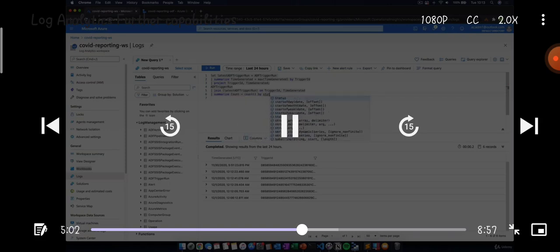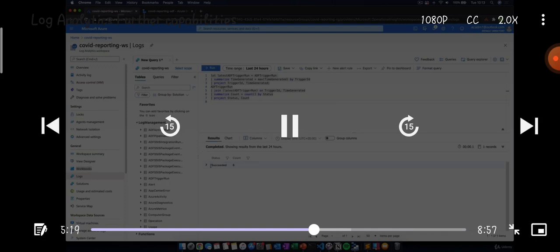So we should see the 6 records come out, and we want to project it so that we can run it. So let's do project, and you can do status and count. I want to see the 6 records being output. So as you can see, we got 6 succeeded runs.